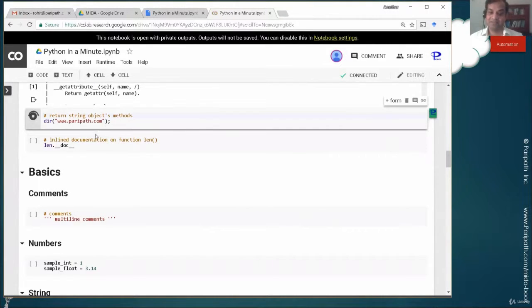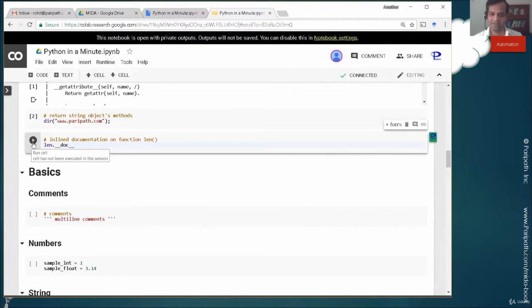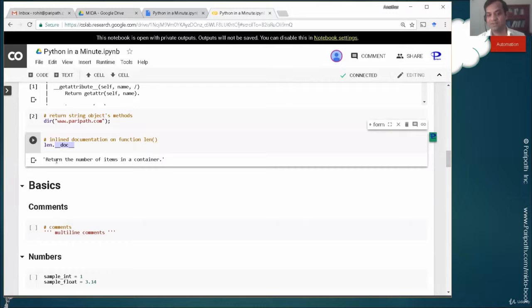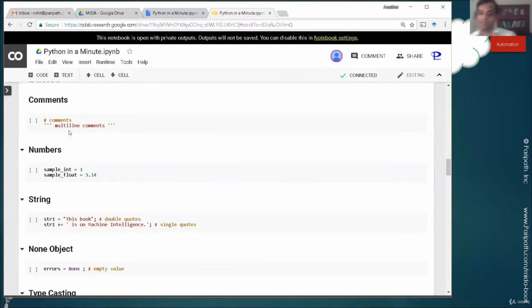This is number two, where it returns help on the single object, the string. And the third kind of help is where the object is a function. len is a function, and you say dot and underscore underscore doc underscore underscore. This will give you the help on this function available in Python, that it returns the number of items in the container. With that, let's go into the basics.